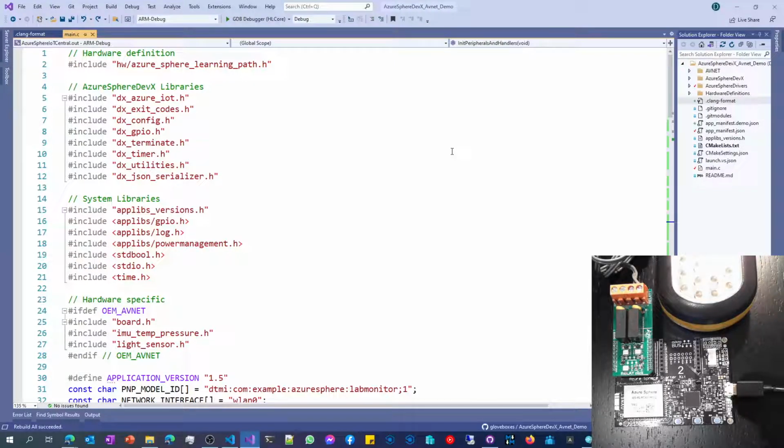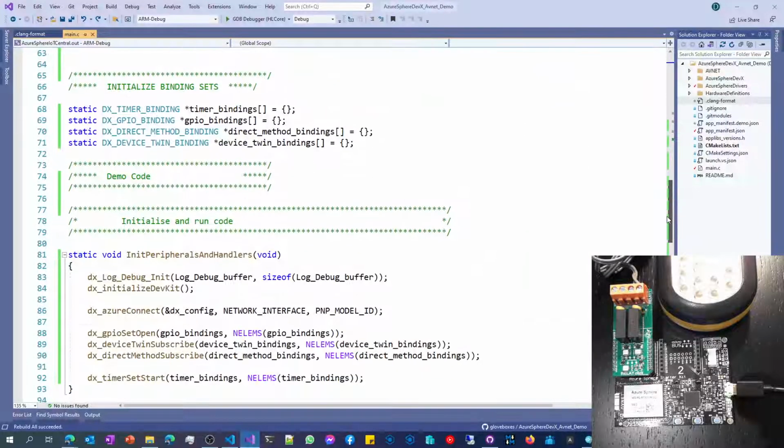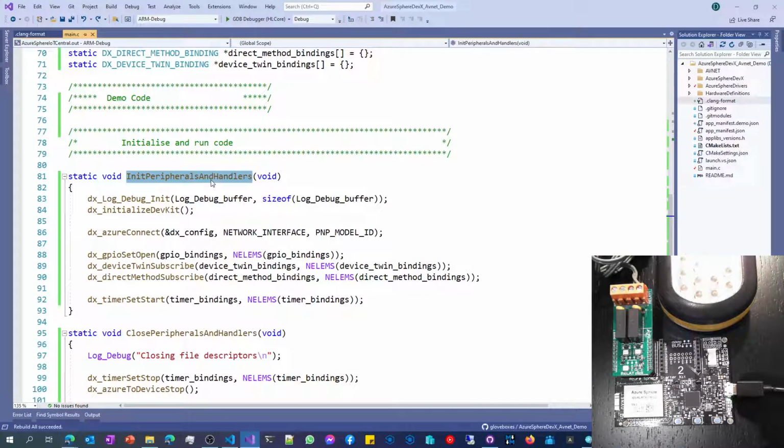Okay, so this is a demo app that I'm going to show you. The first thing at the top we've got includes to the Azure Sphere DevX library. If we just scroll down through the application, you see we've got pretty much a standard function that you'll find in most Azure Sphere applications called init peripherals and handlers.